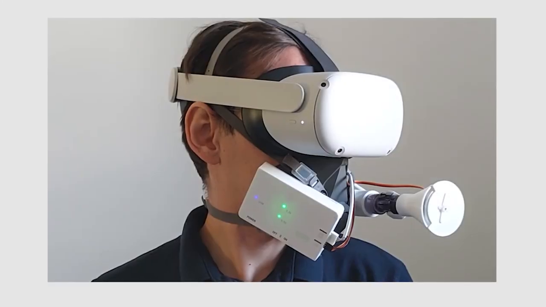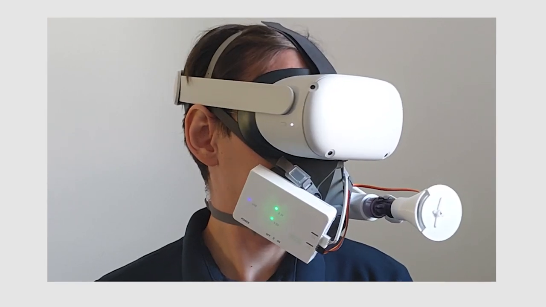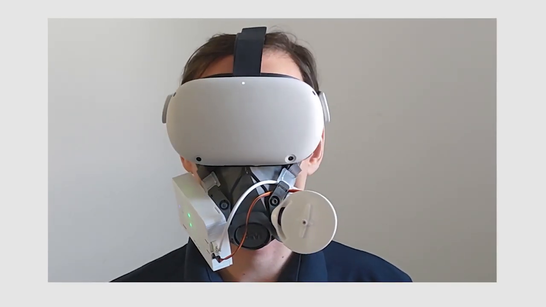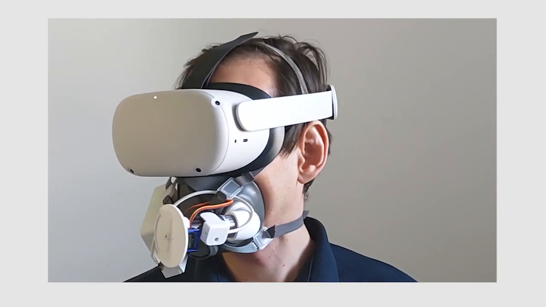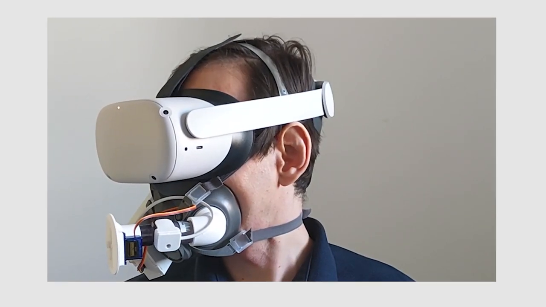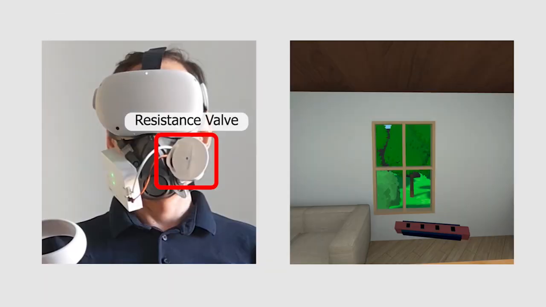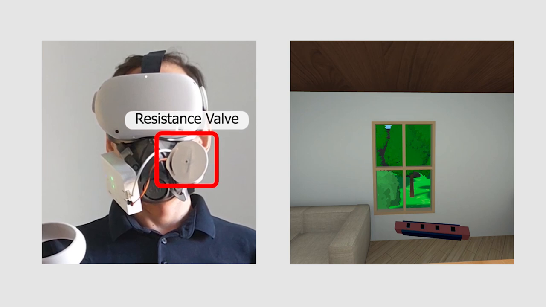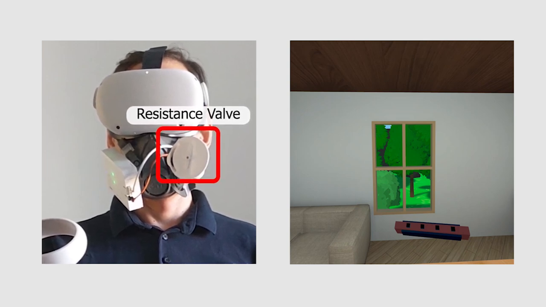We present the AirRes mask for virtual reality, which precisely and robustly measures a user's breathing to utilize as natural input modality. Unlike respiration belts, the mask does not restrict a user's movement to avoid motion artifacts.